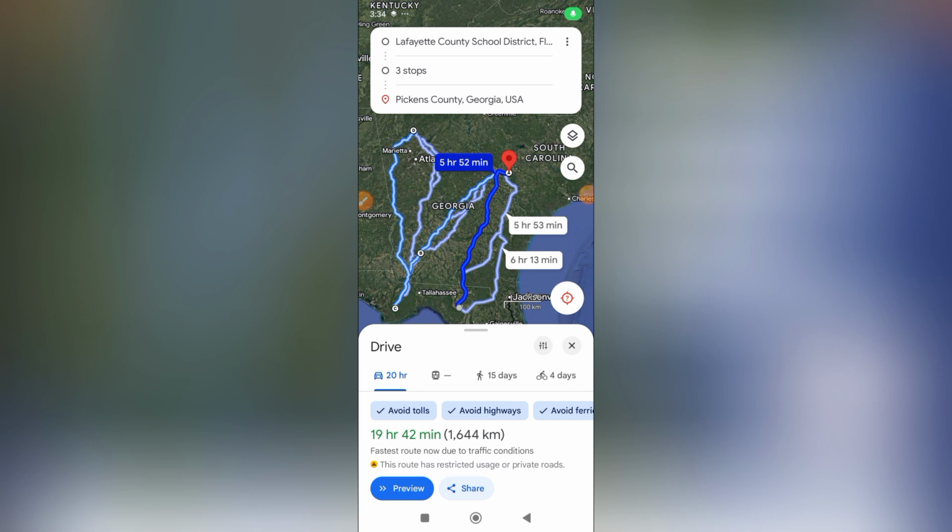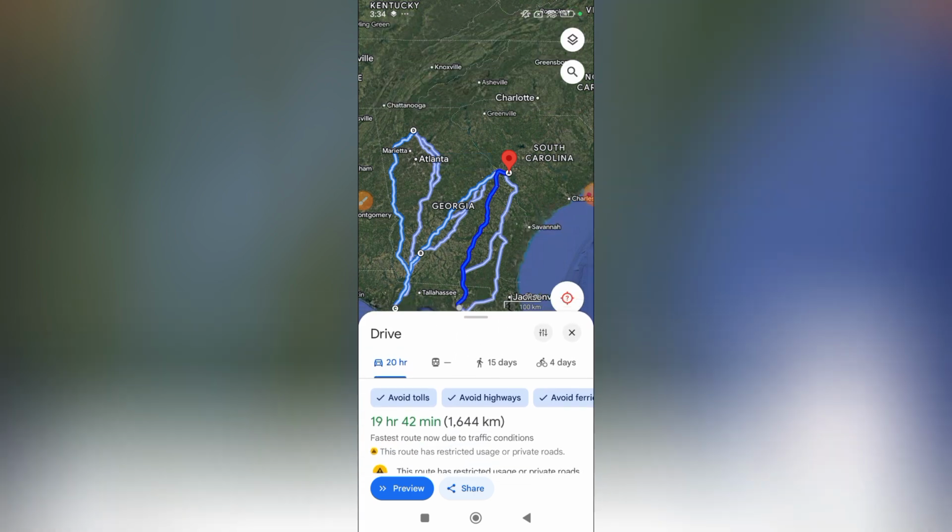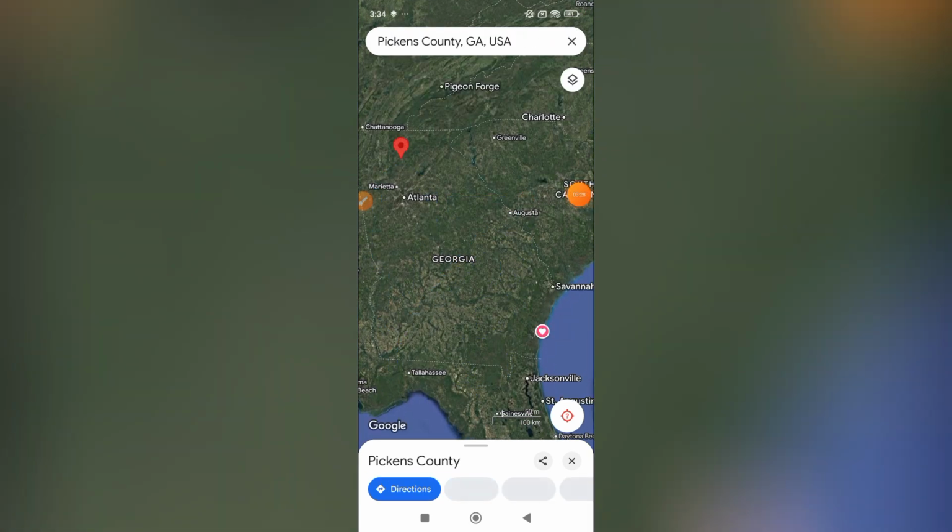This way we can plan trips using Google Maps. Okay, you did it. It was easy and simple.